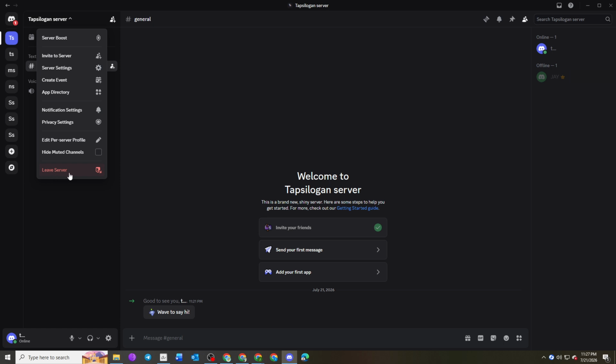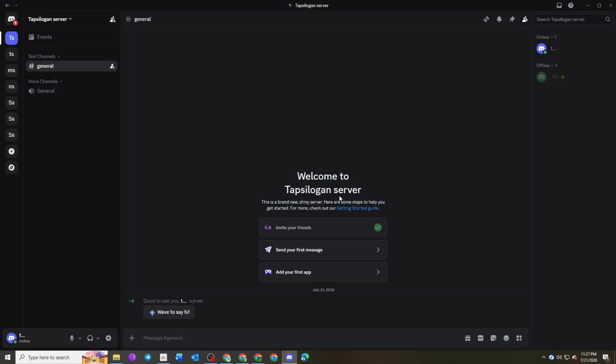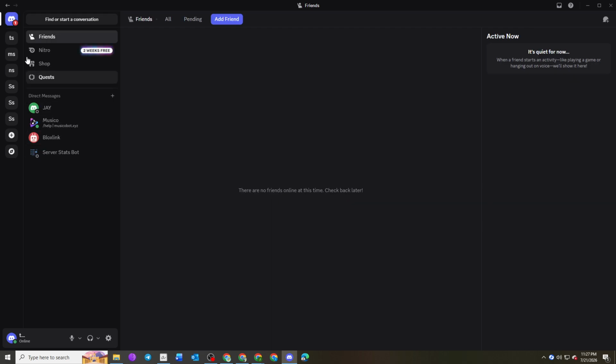As a safety measure, Discord may display a confirmation message asking if you're sure you want to leave the server. This helps prevent accidental exits, especially if the server is one that you visit frequently. If you're certain that you want to leave, confirm your choice when the prompt appears. Once you do, Discord will immediately remove the server from your server list, and you will no longer have access to its channels, messages, or voice chats unless you're invited back in the future.